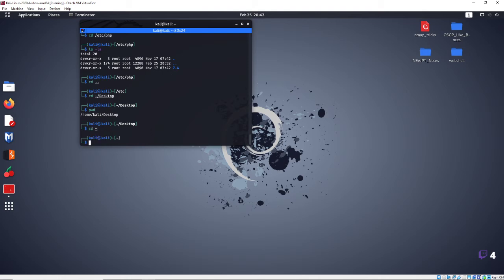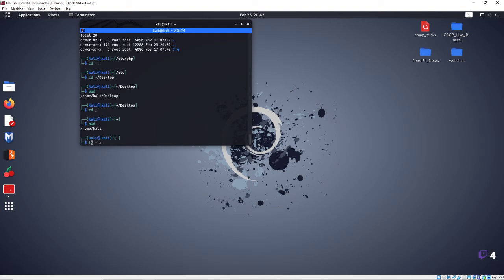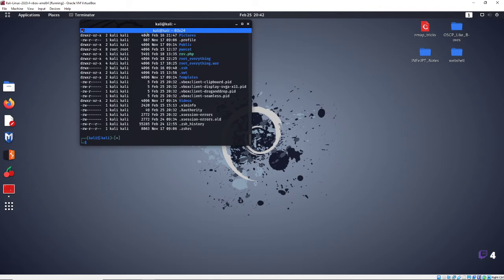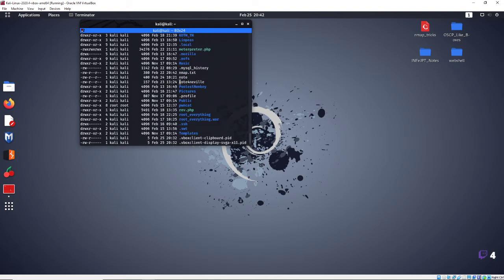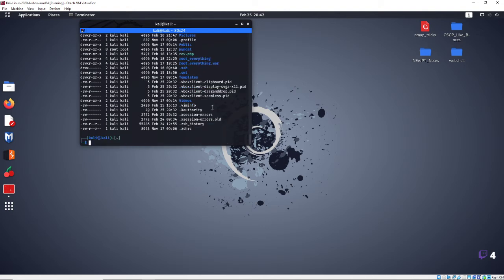There we go. pwd, /home/kali, ls -la, and we'll look for note for Neville. I'm going to Control-Shift-C that, which makes it easier to use. And I'm going to copy it now into the desktop. To copy, it's going to be cp.